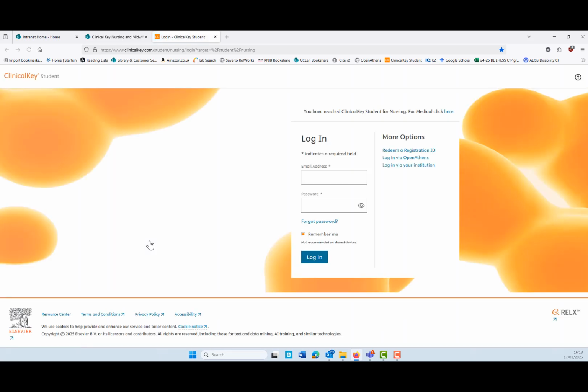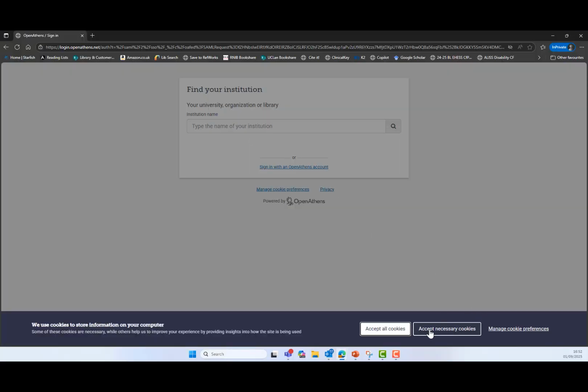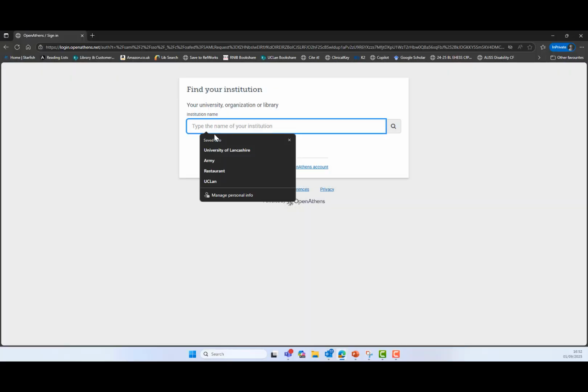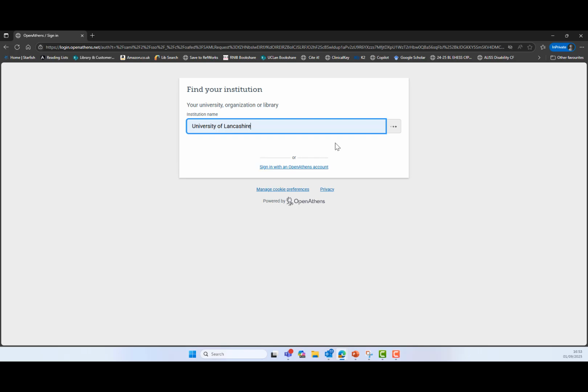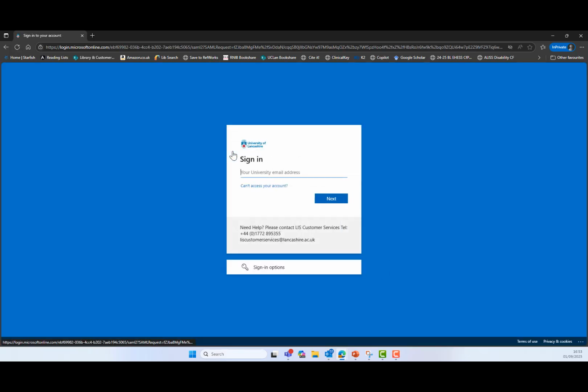When you get taken to the sign-in screen, you'll always need to remember not to use these login boxes. You will need to go through the Login via Open Athens option instead. Now you'll need to type in the name of the university. Select Us from the list, and you will then be taken to the Microsoft Office sign-in screen.